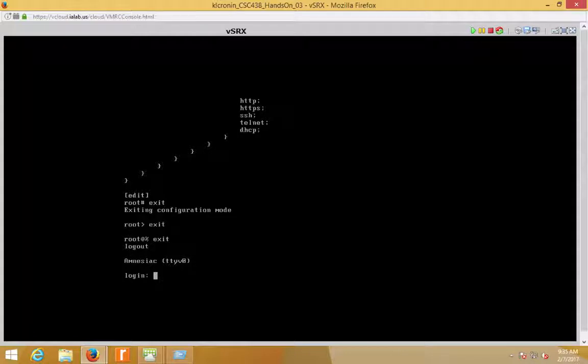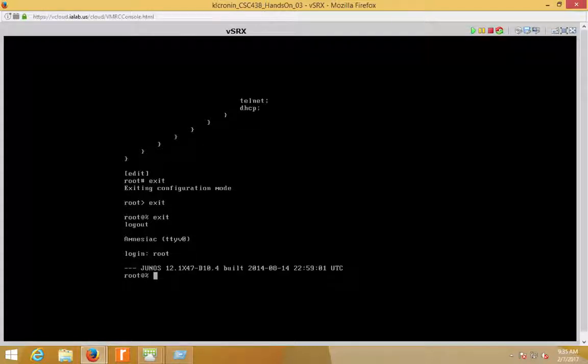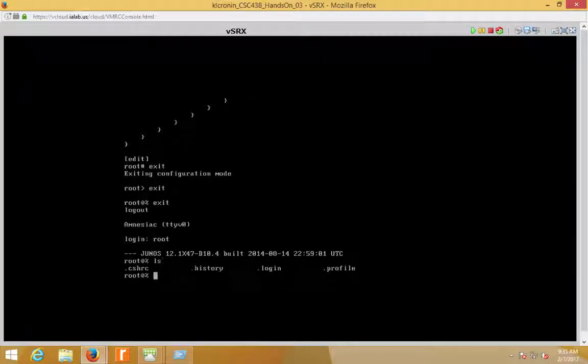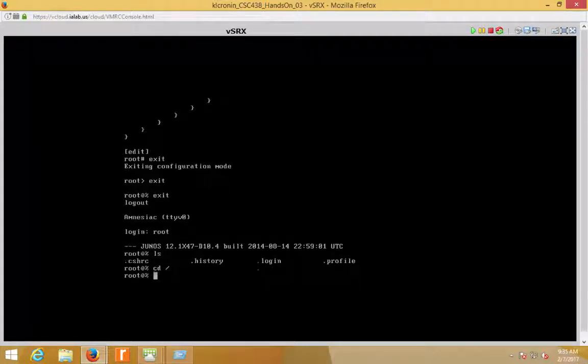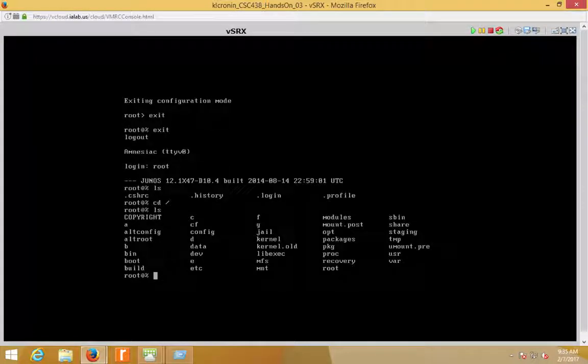So everyone should have a VSRX currently up and running. The username to log in is root, and there is no password. A couple of things when we first log in. We're down in the shell. If you do an ls, you will find that JunOS is running on top of a kind of BSD operating system.